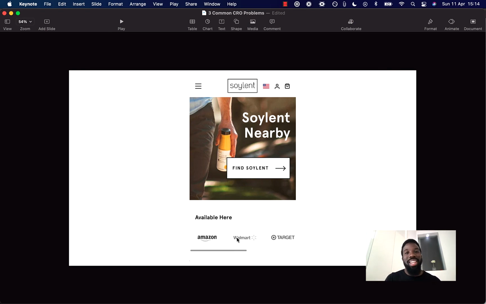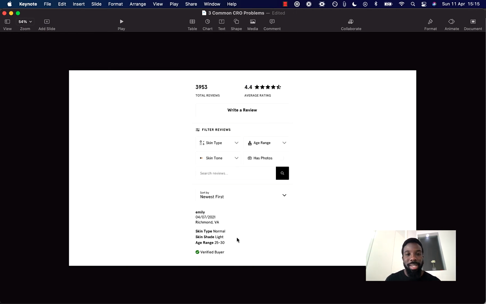Don't put any links in them. Don't link out to Amazon or Walmart or Target, because people are just going to leave your site and go on there, and you may actually get distracted by other products on those sites. So you want to keep them on your site and edge them closer to checkout. So that's just one thing I thought I would mention. All right, going on to the next example.